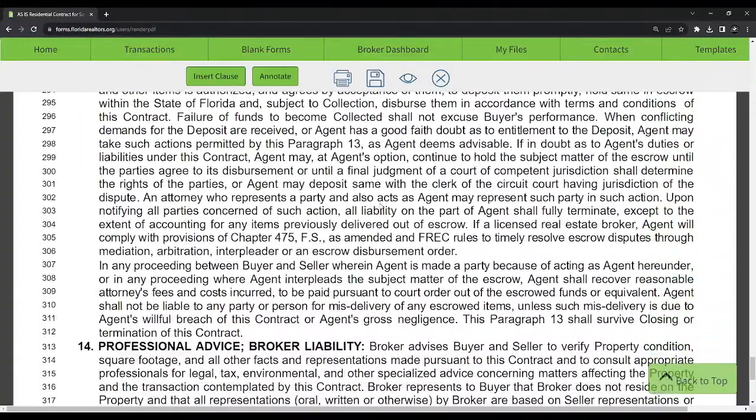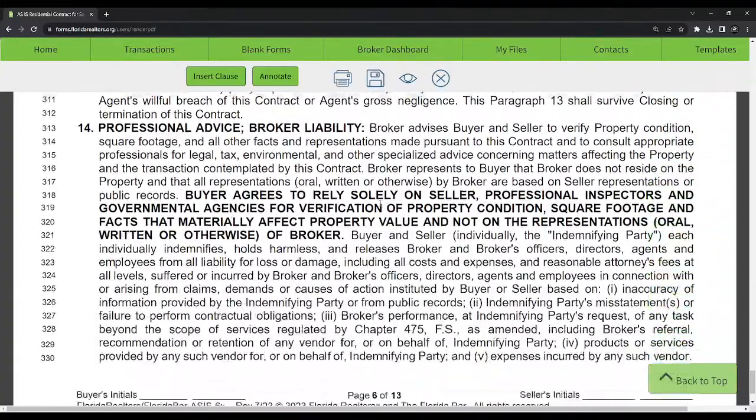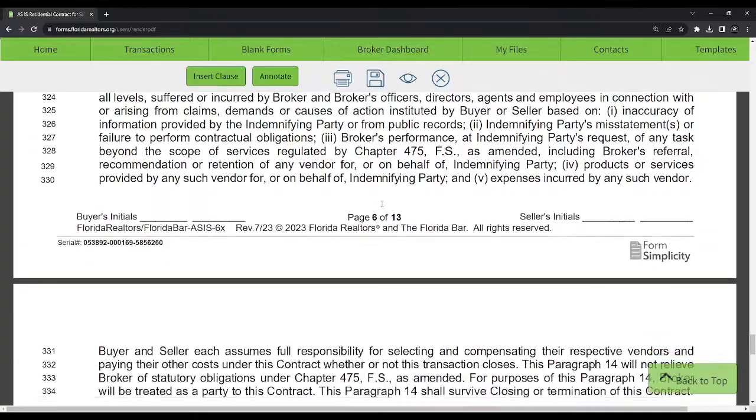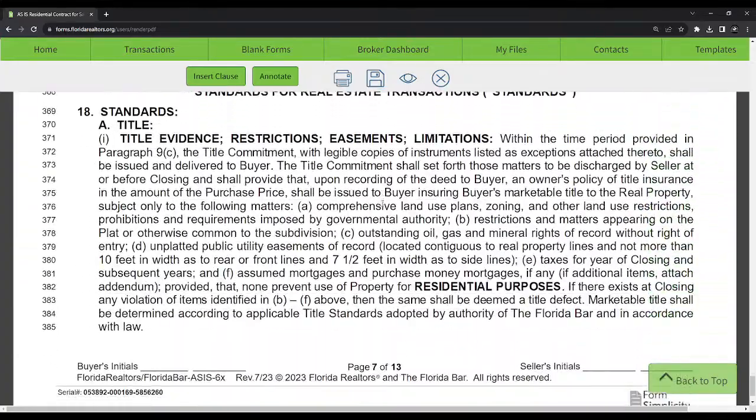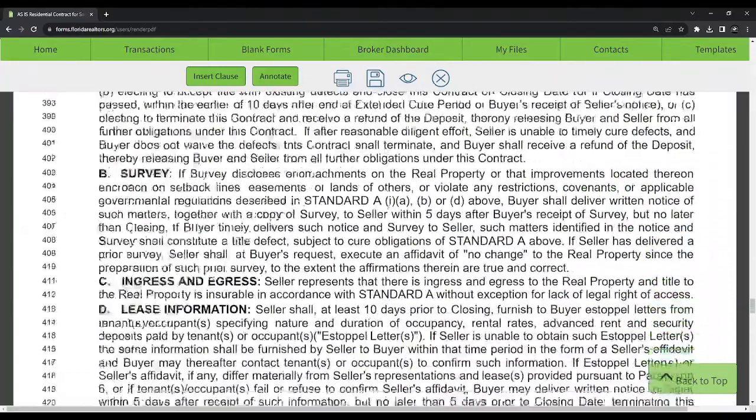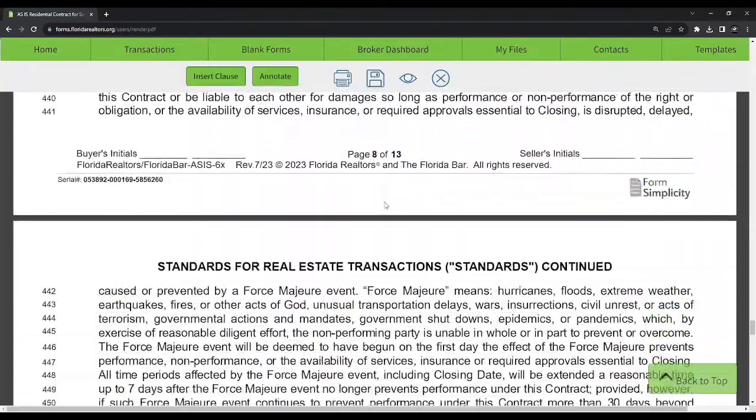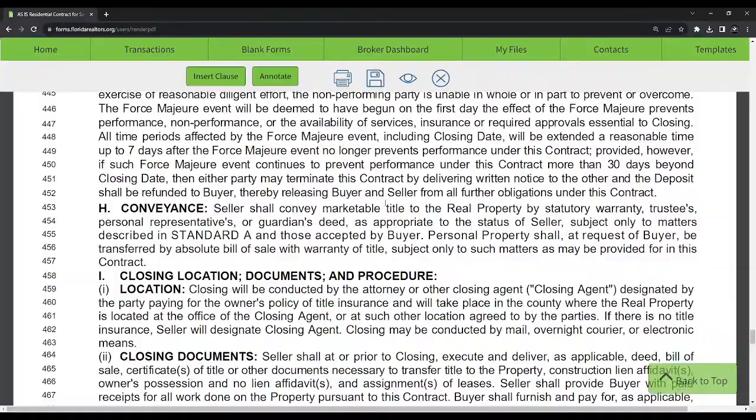Once again, more disclosures throughout the contract. You can read through this. I'm not going to read through these paragraphs with you. There's nothing to fill in here as a realtor, so we're just going to go through this. There's really nothing else to fill in. It's just a lot of disclosures, things to read.